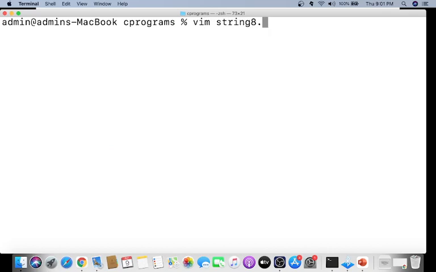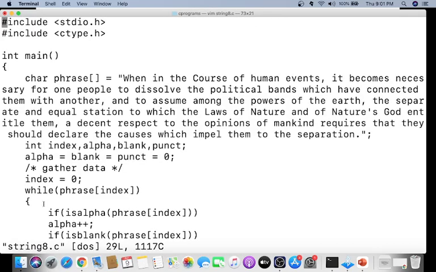String a.c. So this is an example for this character manipulation. So we have included stdio.h and also ctype.h. This is a main function. So we are declaring a character array here, phrase. So this is a string, and we are not specifying the size, and we are entering a lengthy string here within double quotes.